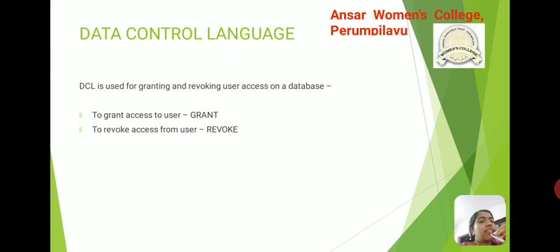The next one is DCL, that means Data Control Language. It is mainly used for granting and revoking user access on a database, that is, which user at which time can use which part of the database. It is determined by the Data Control Language. It is of two types, grant and revoke. Grant is used to grant access and revoke is used to revoke access from the user.